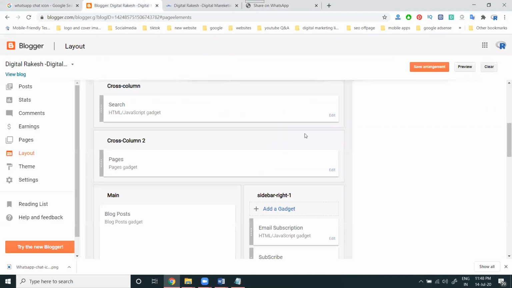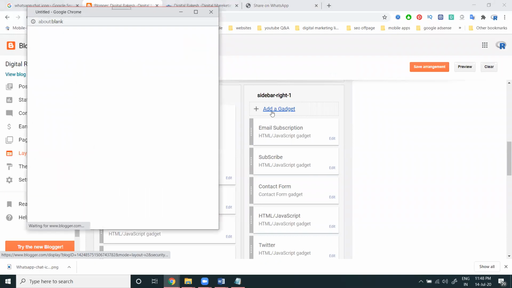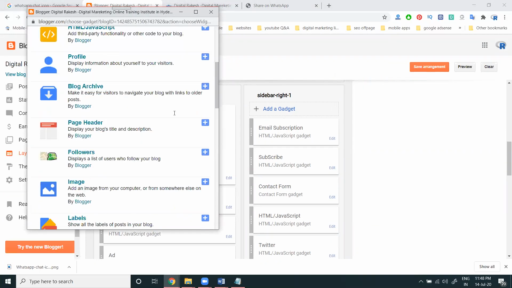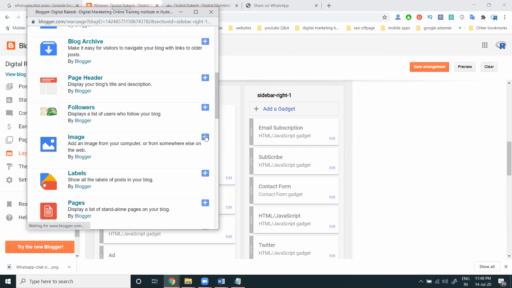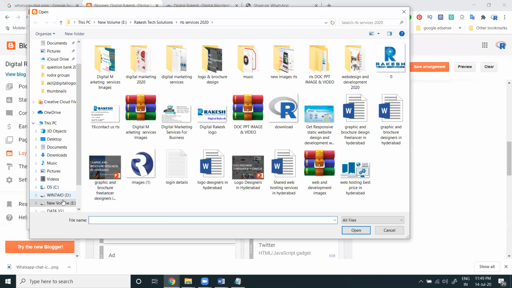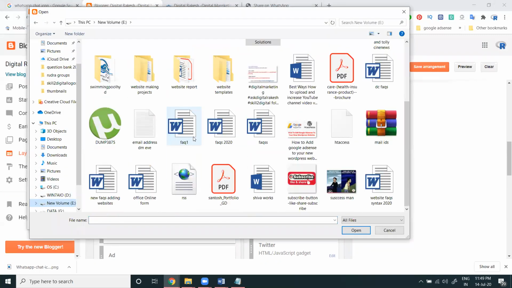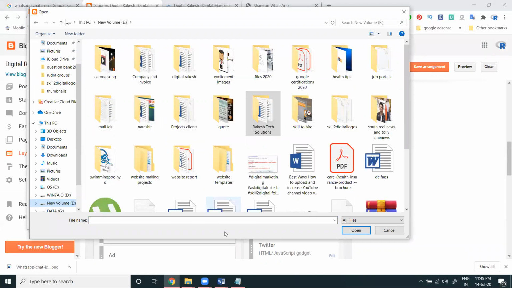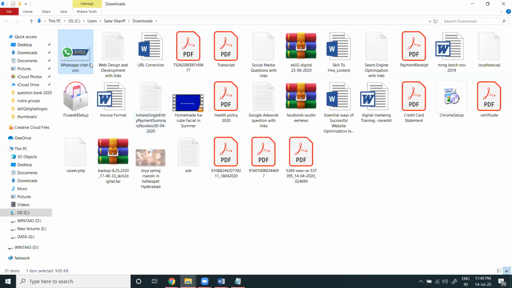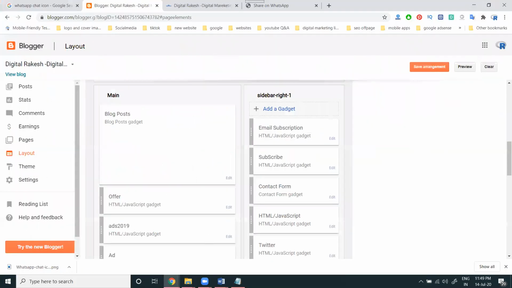Now go to this option, add a gadget. In this add a gadget option, we have an option called image. Select image. In this, add the URL, and click to choose the image where our image is stored. That particular image will be shown here. So in the folder, it shows the downloaded feature.